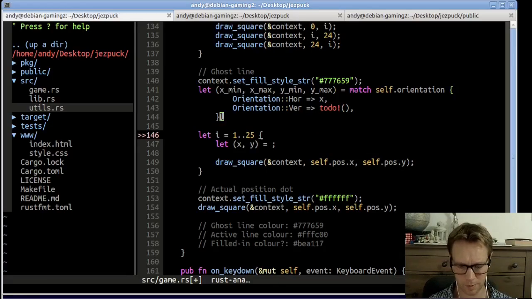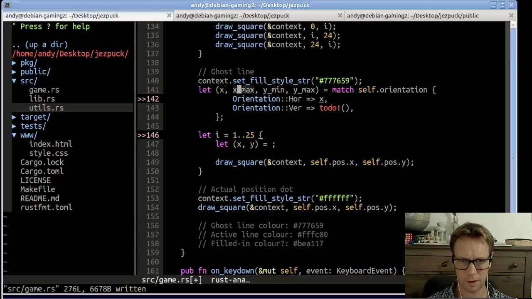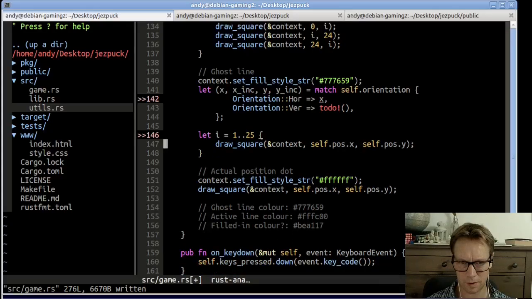No, it shouldn't be x min and x max. It should be x and x inc, y and y inc. I think that's going to be the nicest way to do it. And there's some syntax problems here, which are meaning it's not formatting for me, which is making me nervous.